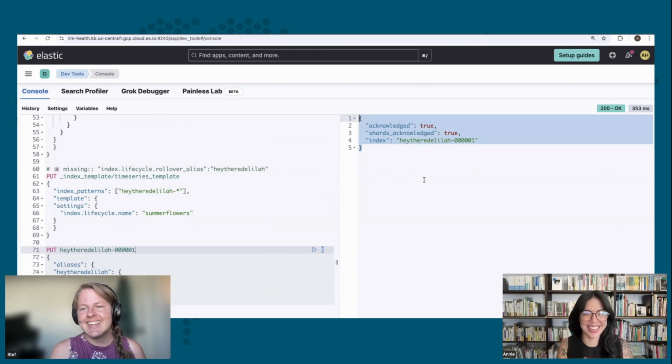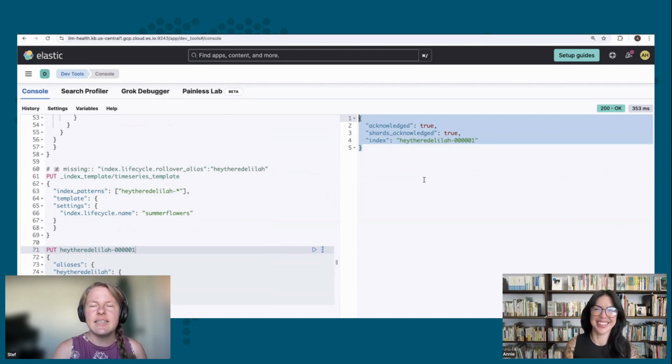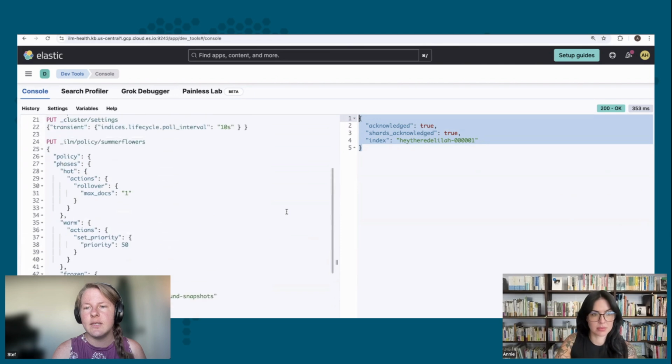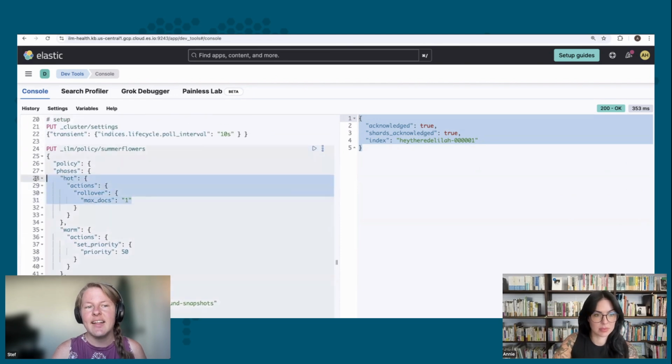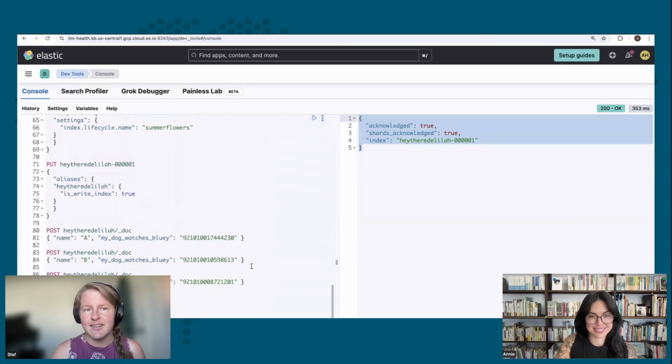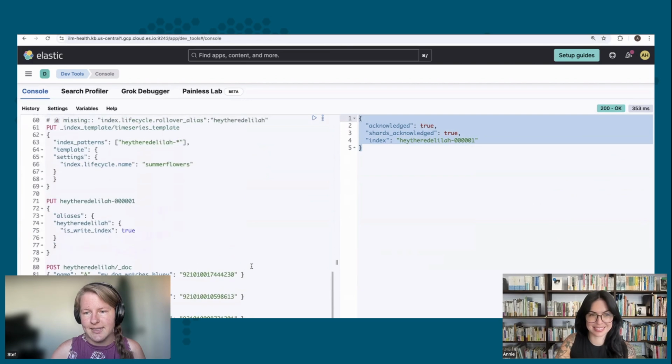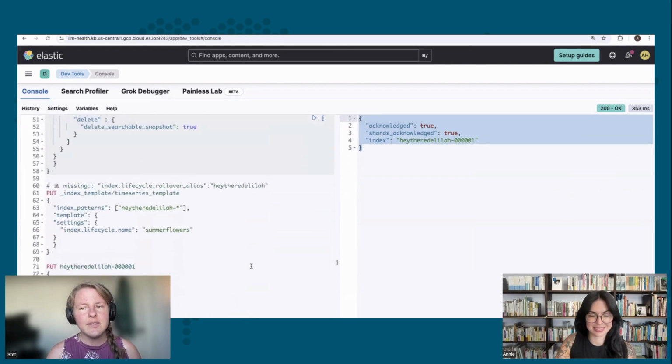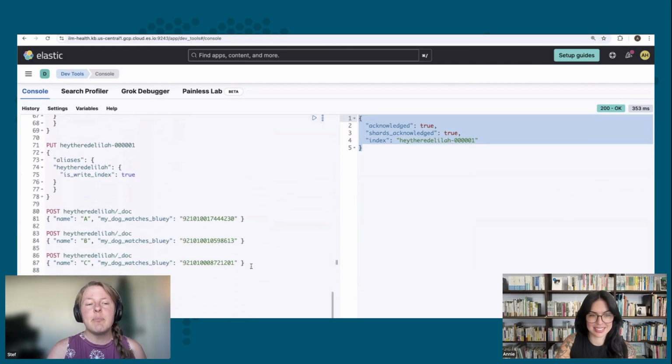Cool. So at this point, our index exists. Earlier under hot phase, we said rollover only when it has a single doc. That's crazy low. Just so we're clear, Elastic's recommendation is that your shards end up sized 10 to 50 gigabytes, right? So one doc is crazy small. Again, only to show it breaking. But let's go do it.